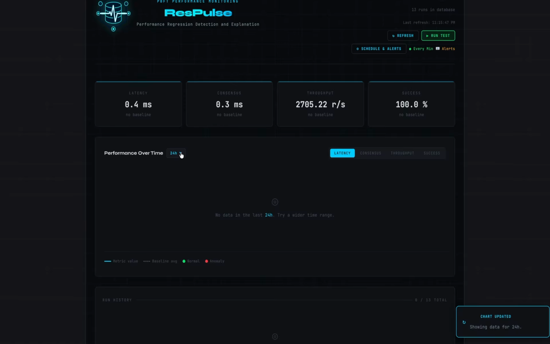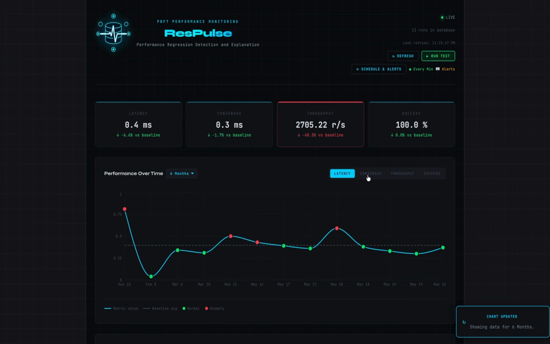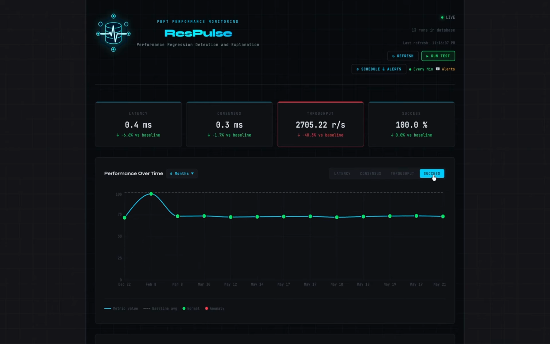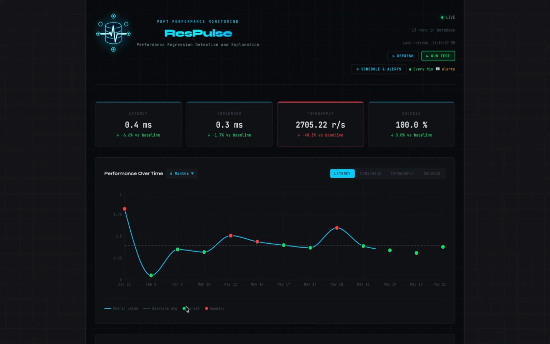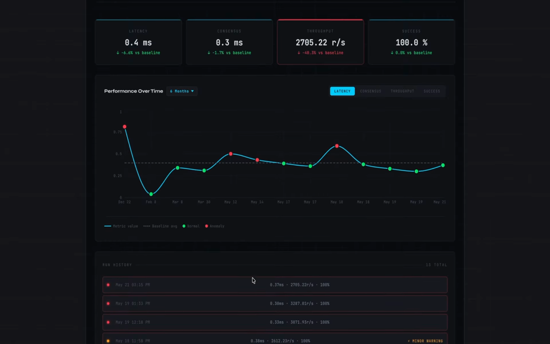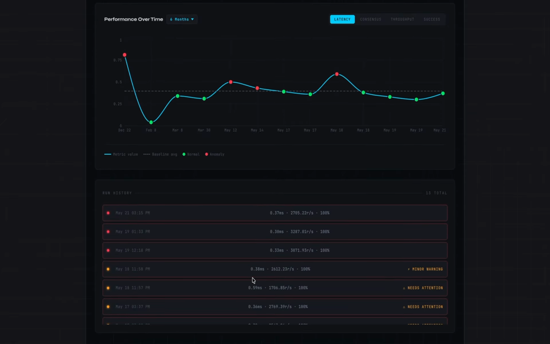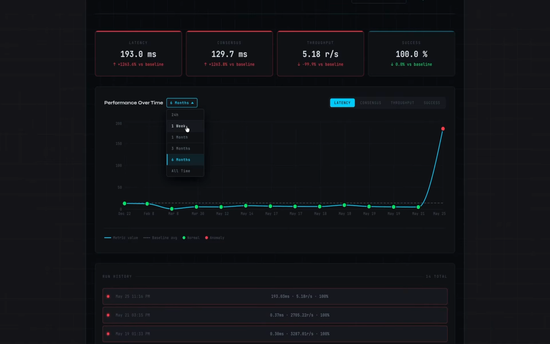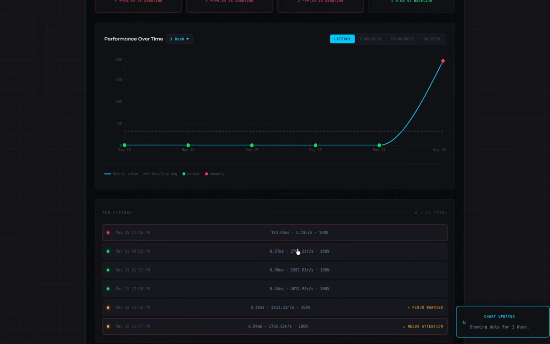24 hours, we don't have any data, but we can keep it for 6 months for now. And you have the option to change what is presented on the chart. You can see the latency, throughput, or success rate. And the green dots mean it is normal, but the red line means that it could be an anomaly. At the bottom, you can see all the runs that we have in our database in the last 6 months. If you change it to 1 week, it also gets updated too.